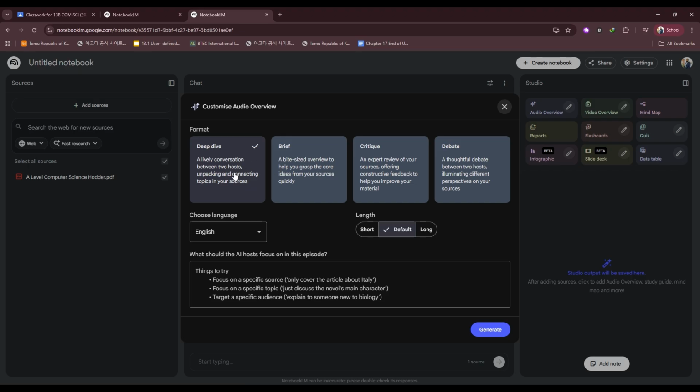I'm going to go to deep dive, so it will actually create a podcast between two hosts. Make sure it's in English. My students are obviously learning in English, so that's what I'm going to use. And as far as I know at the moment, only the English language would allow the student to stop the podcast and ask their own questions, as if there's someone who's sat in the audience or on call to ask these questions.